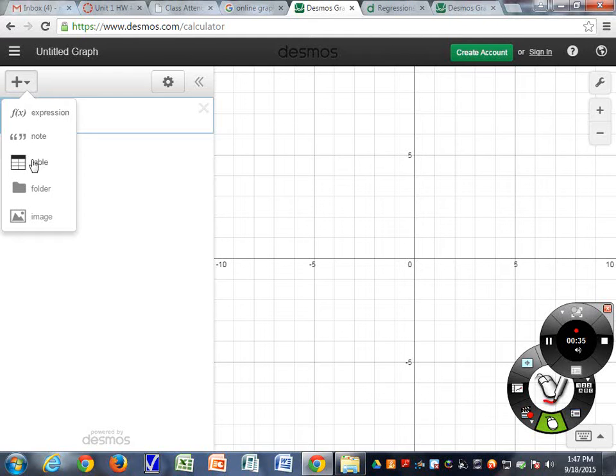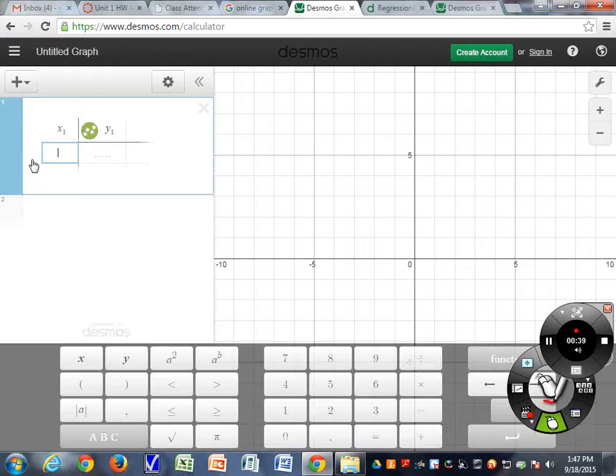So basically, if we want to enter some data, we're going to go ahead and add a table, and we would enter the data. I'm going to use the data from your homework to show you a couple of things about the windows on here, because it doesn't necessarily zoom automatically for you, or I just haven't used it enough to do that.